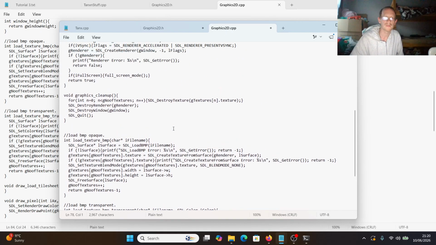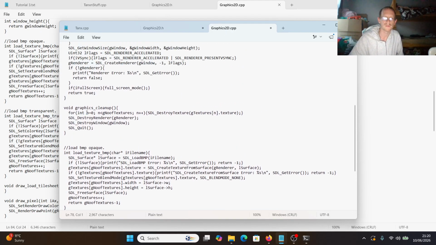Now at the end of the program, it does a loop from 0 to all of the textures, destroys the texture in that array, in that structure, to remove them, and it destroys the window, like that.